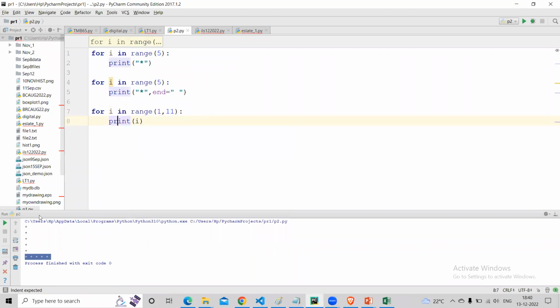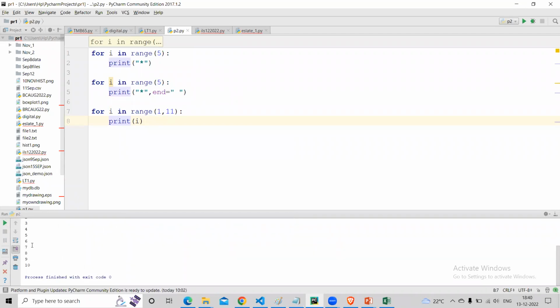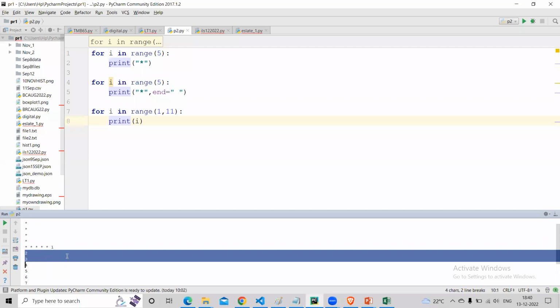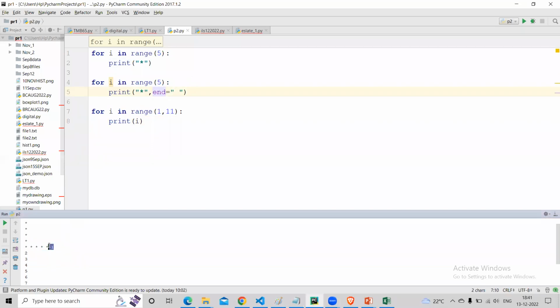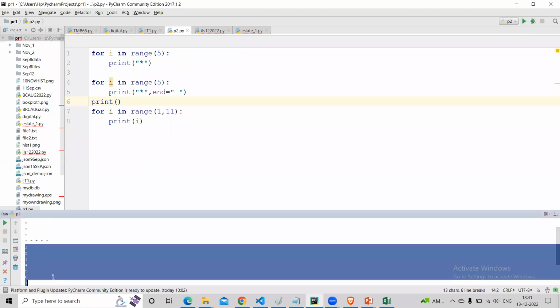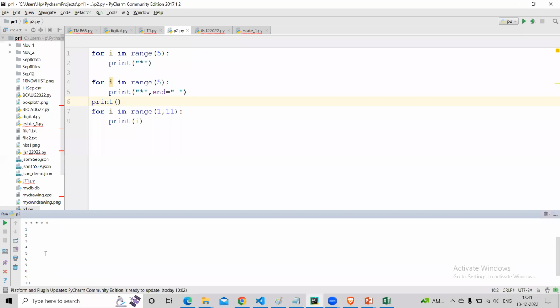Now again, when you print I, it's going to print in different line, right? Okay. Now you see that you have end here. So 1 is printed at the end of that line. So what I'll give, just to bring to the next line, I'll give an empty print. Empty print will also have end equal to /n. So now when I run it, our 1 will be in different line, right? So we got values from 1 to 10.